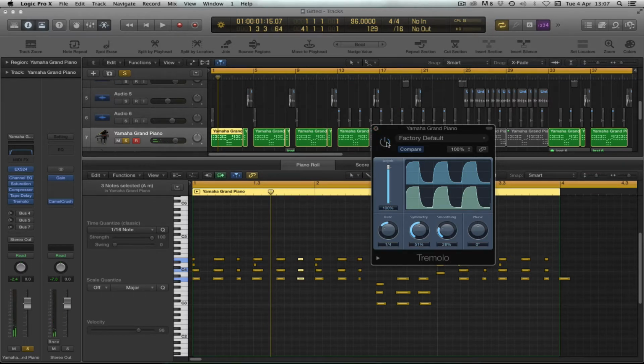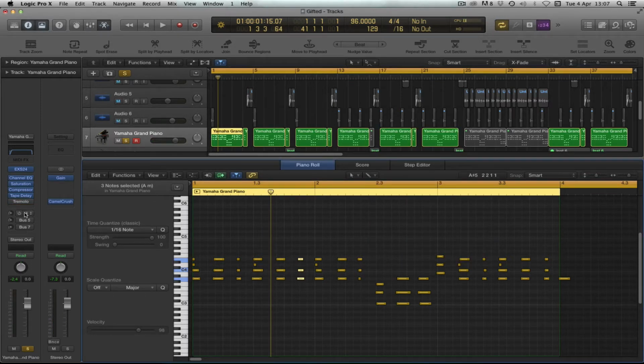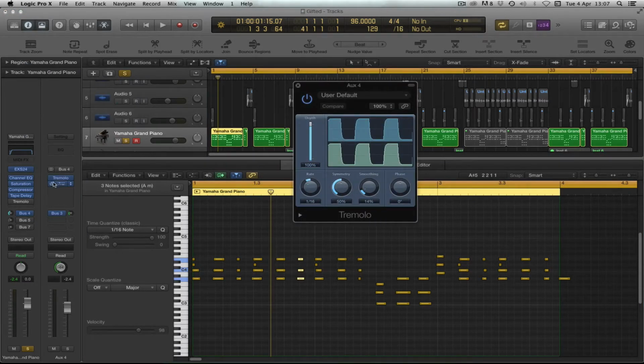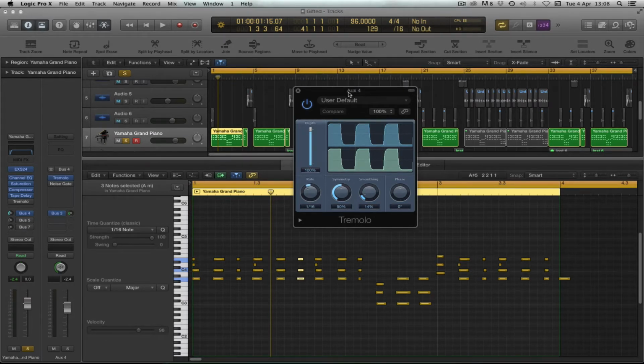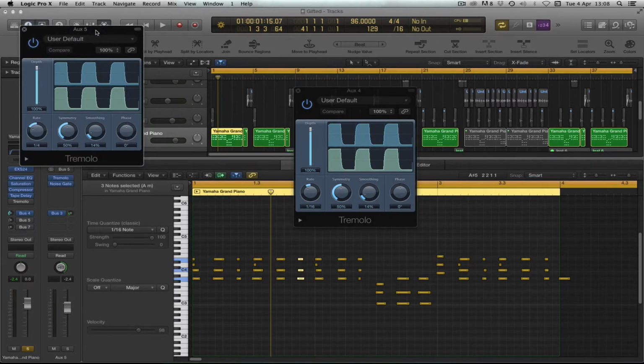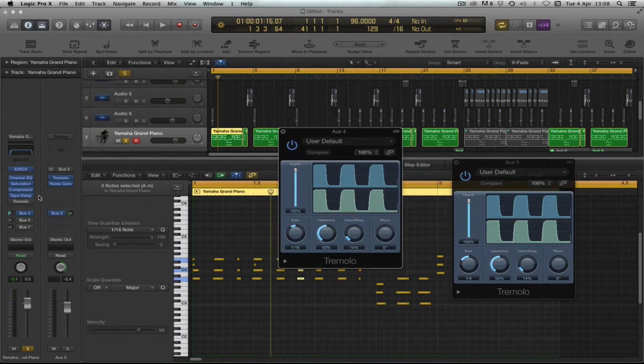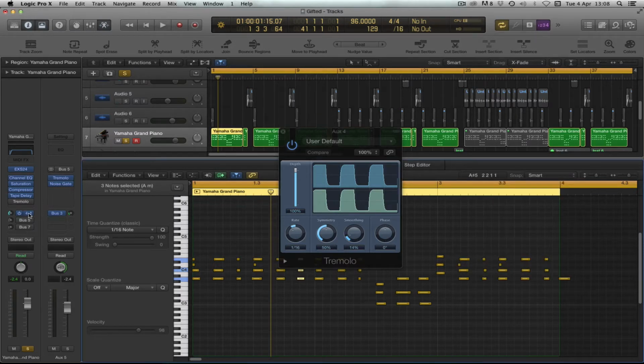So what I did, I'm just going to disable this one quickly. I set up 2 buses. So the first one on bus 4 has got this tremolo, and I've set this one to, oh excuse me, sorry, this one's on 16th note. So I thought I was using 8th note and quarter notes. Let me check the other one. Okay, so I've got quarter notes on one, 16th notes on the other. I do beg your pardon. Okay, so we'll concentrate on the first one.